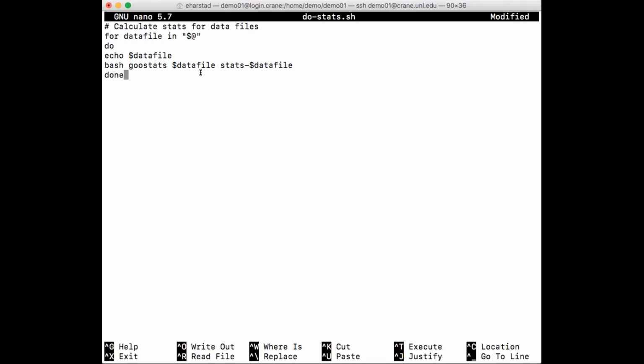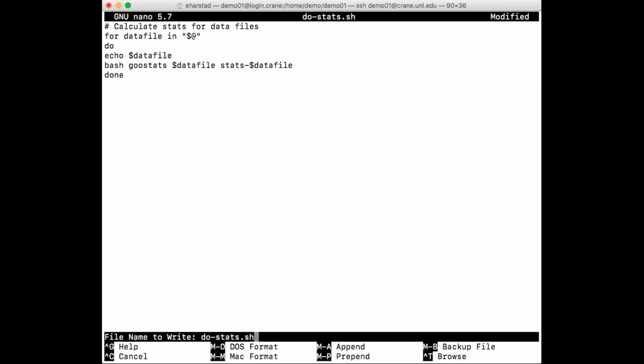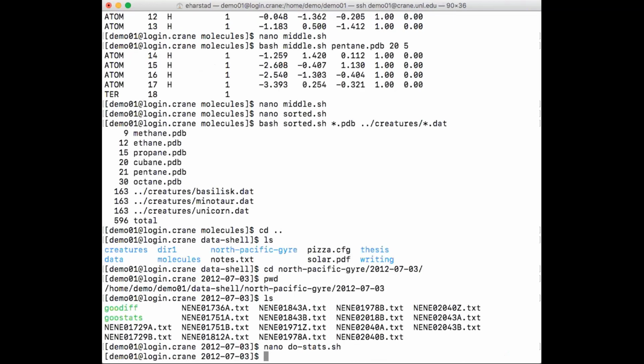Okay, so let's save this and exit. All right, let's go ahead and try it out. So bash do stats.sh, and now I need to provide it a list of input files. So I'm going to say, please analyze everything starting with NENE star.txt.